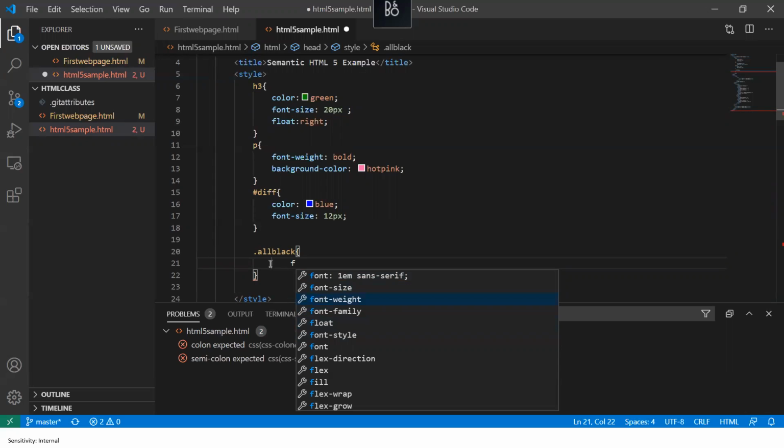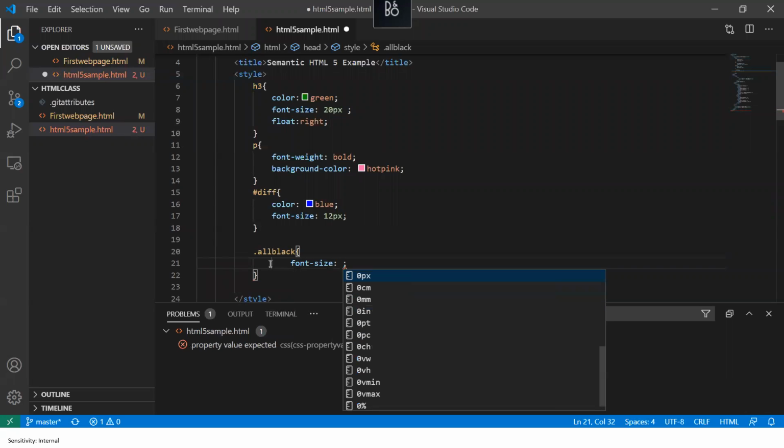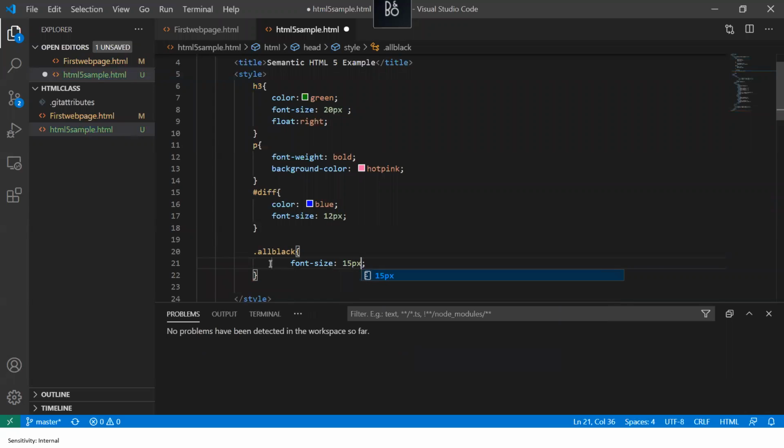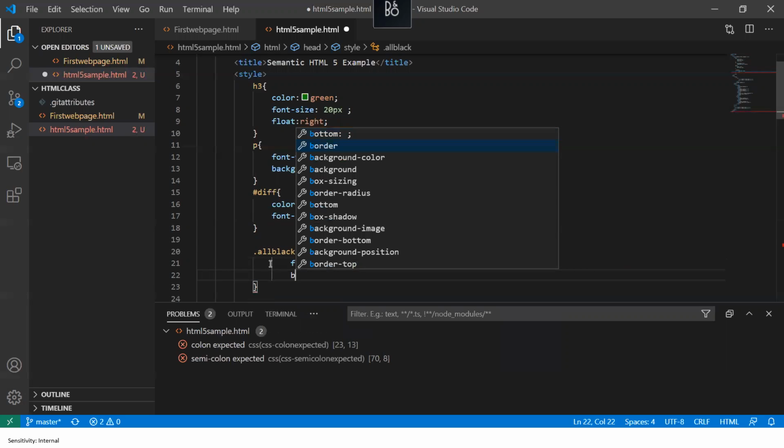I think I've done that one. Font weight, I've done that one. Just give it a style and say, I want them all to have 15 px. What other things do we have? Background color, floats. These things are many, but we try to, yeah, I want border. This will look so weird.